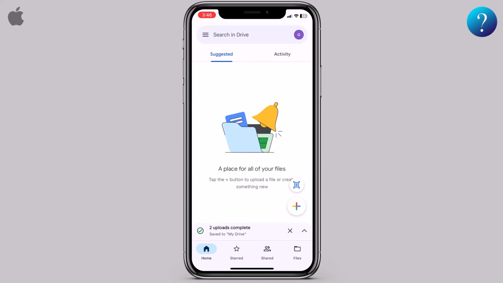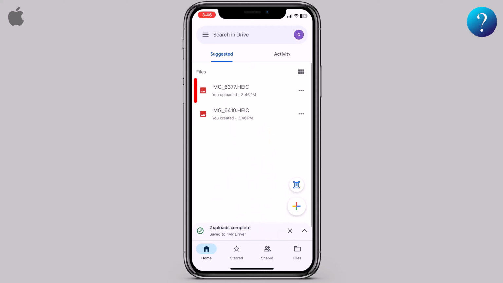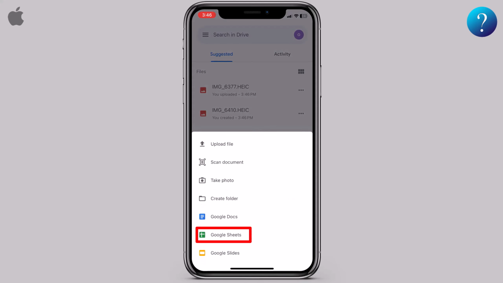When it's done, just pull down to refresh. It'll show up right here on your main Drive screen. Next, let's see how to create a new file directly inside the app. Tap the same plus button, and this time choose Google Docs, Sheets, or Slides, whichever you need.